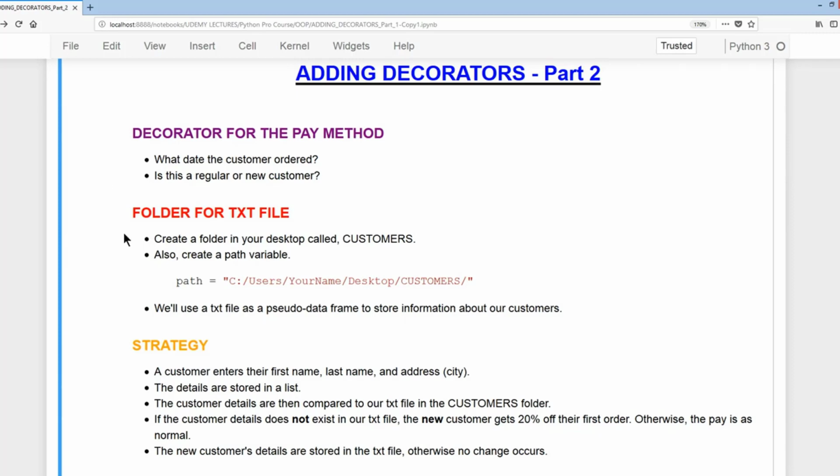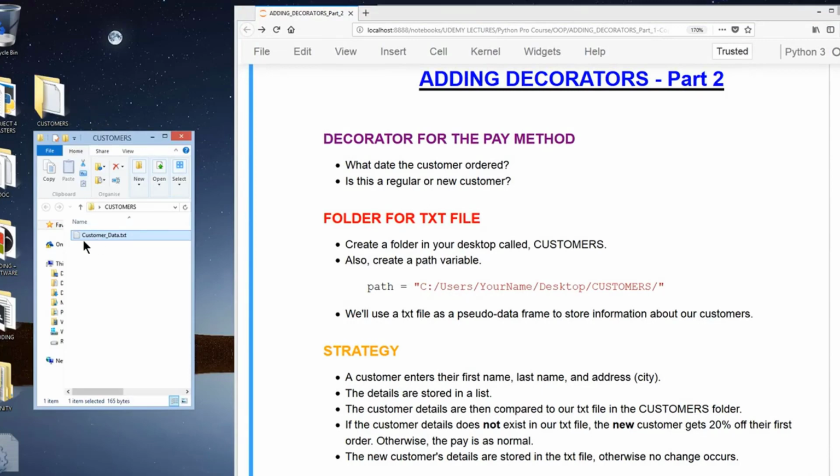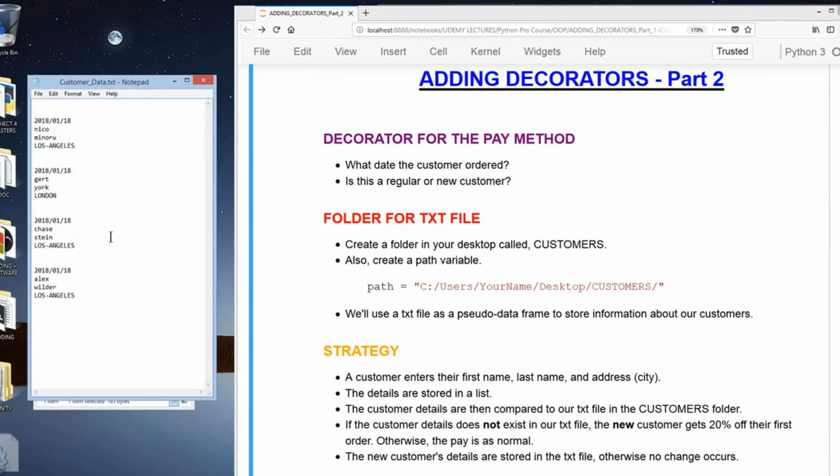So a folder for a text file. What I'd like you to do is create a folder on your desktop called customers, and also create a path variable. So we have a variable called path equal to C, users, your name, desktop, and then the customers folder. And what we're going to do is use a text file as a pseudo data frame to store information about our customers. So we'll just take a look at the desktop here. I've got a folder called customers, click inside of it, and then I have customer data.txt. So this is a file that's used as a data frame.